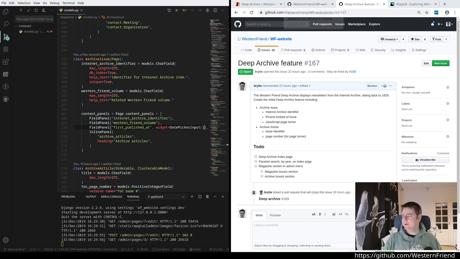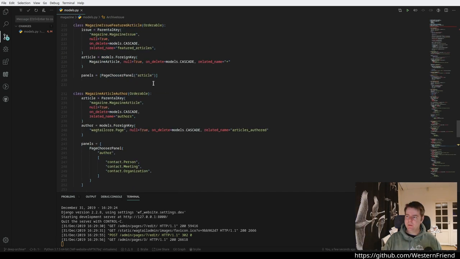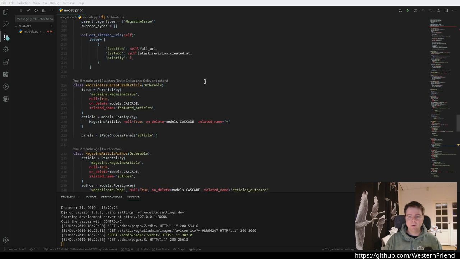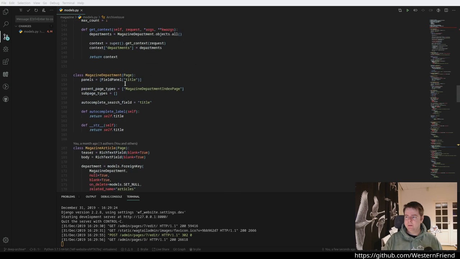So let's go ahead and start at the top, deep archive index. What we basically do is we create these content types that have multiple entities like magazine issues, magazine articles, deep archive or archive issue, archive article. But then we need a page that'll render those. And typically in Django, you would define a view and a static template. However, there's some placeholder text on the page, like an introductory text, for example, or the page title that the editor of the website, the Western Friend editor, will periodically want to change. So in order to allow that, we have to define these sort of one-off landing pages or index pages.